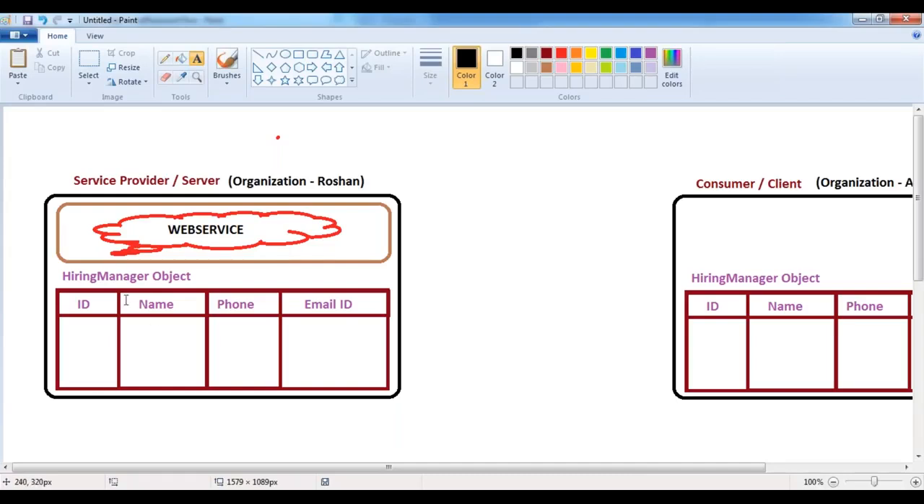In order to create the record inside this hiring manager, because organization to organization, directly to the table we can't connect. There is no such possibility. We can't connect to the object directly here. We have to interact with the object through a web service only. Directly we can't access the data from another organization.